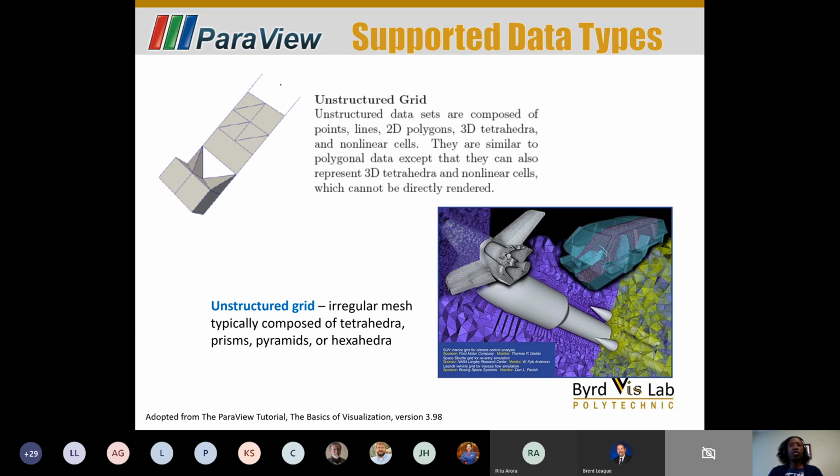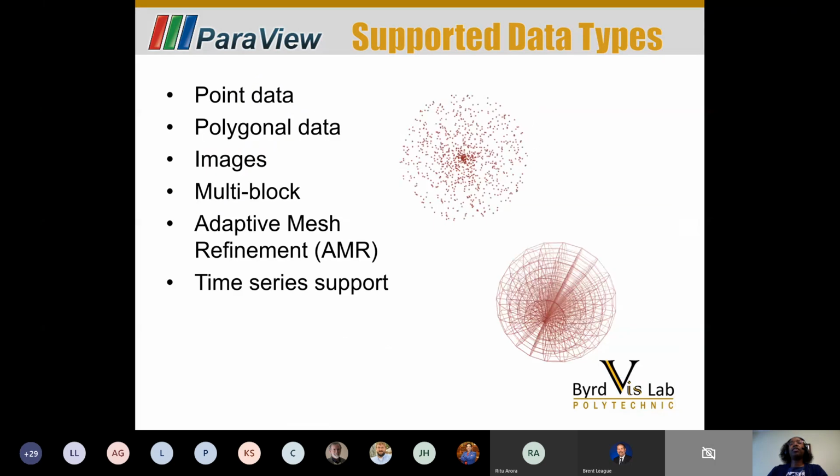It's considered to be unstructured data sets that could be composed of points or lines or multidimensional shapes, anything that is nonlinear. This would probably be what your data would be classified as as you try to get it into ParaView. Again, it's a very powerful package that it would even allow you to do this. Some of you will find this very helpful in actually getting your unstructured or complex data into a format that can be recognized.